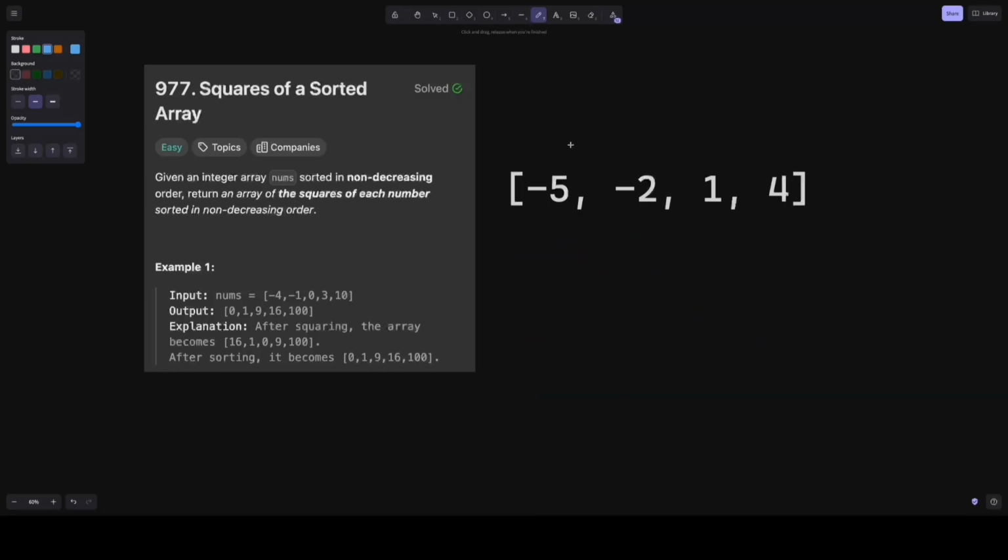Let's break it down. The two pointers approach works here because the array is sorted. This means we will have negative values on the left side and positive values on the right. And to apply this technique, we start by placing one pointer, let's call it left, at the beginning of the array, and another pointer, let's call it right, at the end. But before we get to the code, here's some points to keep in mind.